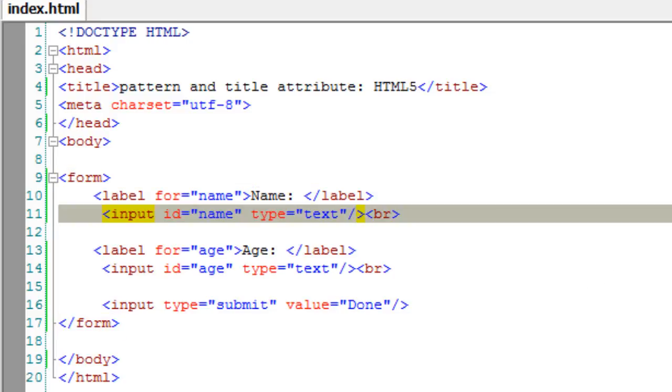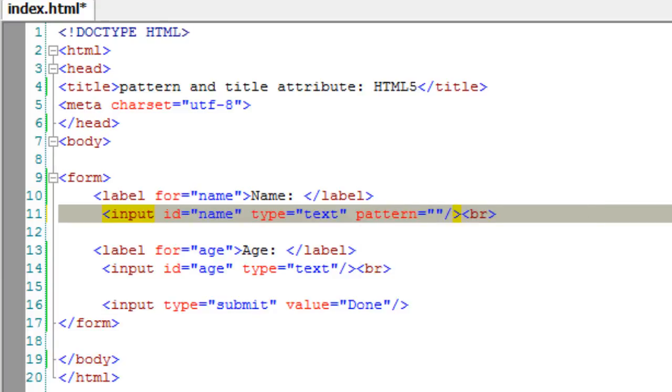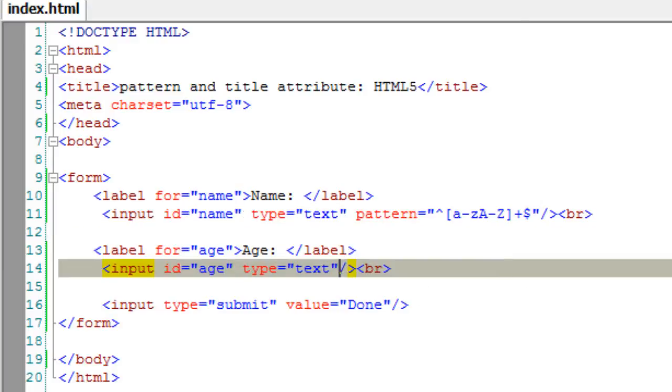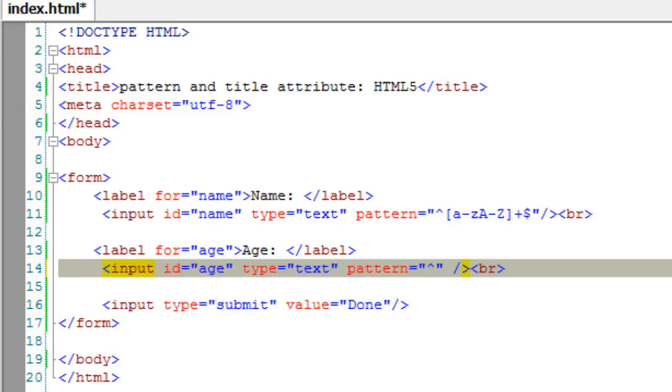To this, I will add the pattern attribute, the new HTML5 pattern attribute within which we need to write regular expressions. So the caret symbol specifies the beginning and the dollar symbol specifies the end. Within this bracket, I'm writing anything from A to Z and the capitals A to Z. Plus means one or more of these combination. Star means zero or more of these combination.